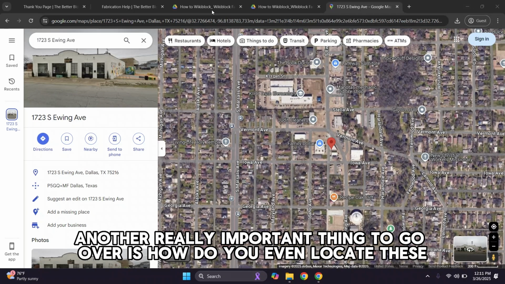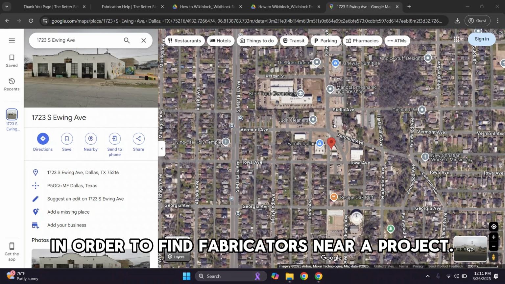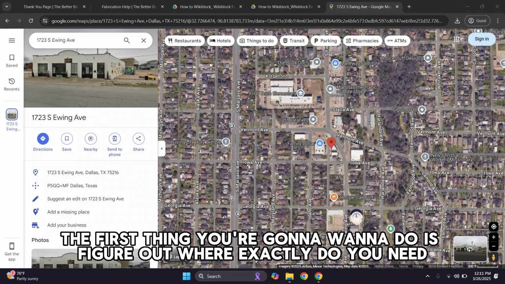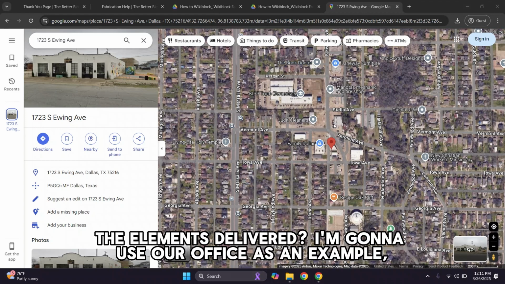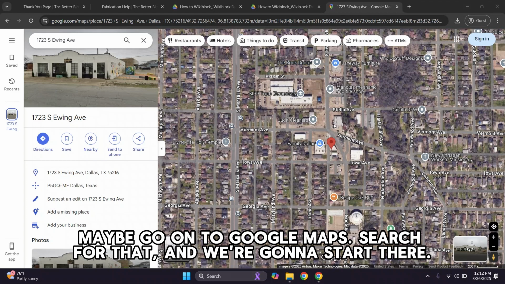Another really important thing to go over is how do you even locate these fabricators? And so I'm going to walk through basically what I do in order to find fabricators near a project. The first thing you're going to want to do is figure out where exactly you need the elements delivered. I'm going to use our office as an example. But if you have a project site, if it's going to be delivered to your home, maybe go on to Google Maps, search for that, and we're going to start there.